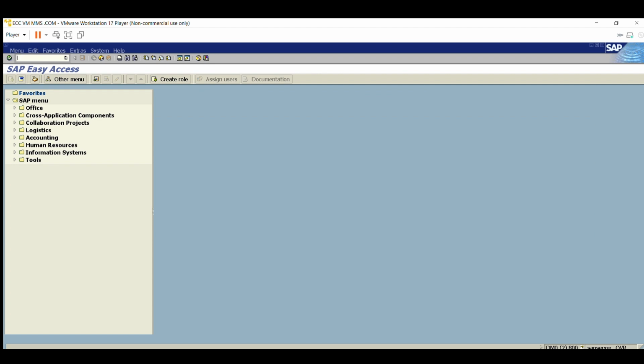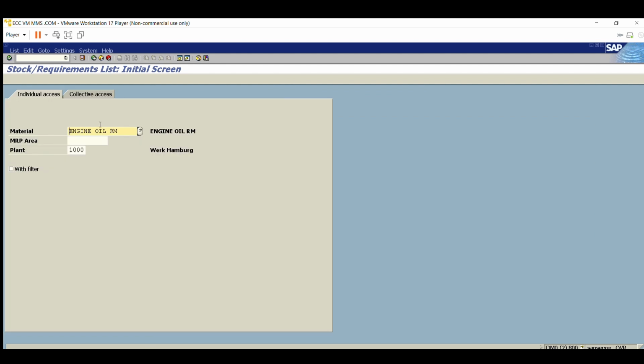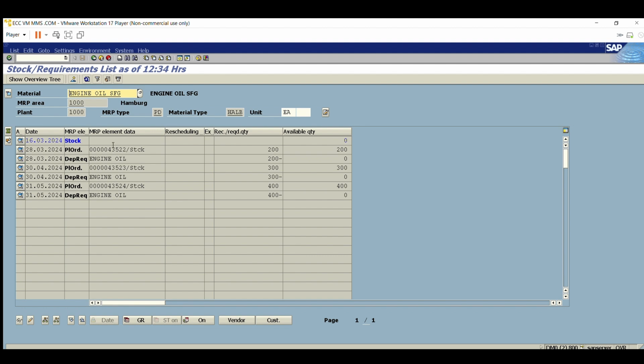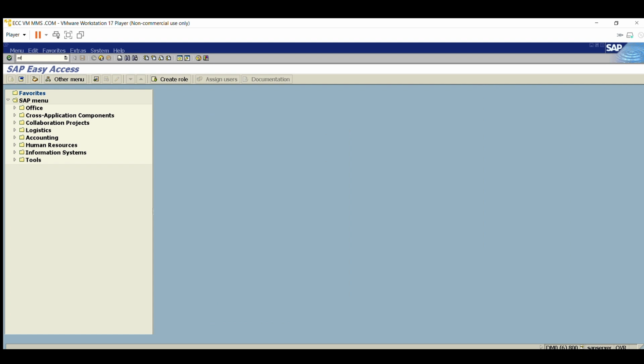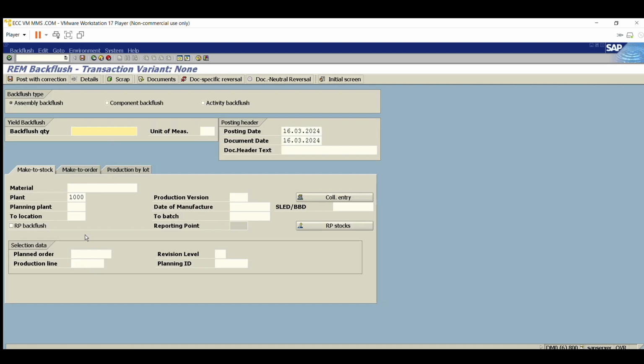Now I will do the SFG planned order. Previously I showed it for the final product, so now I will show the same thing in the planned order for the SFG product. Now the raw material stock is available in our factory premises, so we need to give the raw material to this semi-finished product. Now I will go to MFBF, enter the planned order number here and continue. The SFG product will be available here.